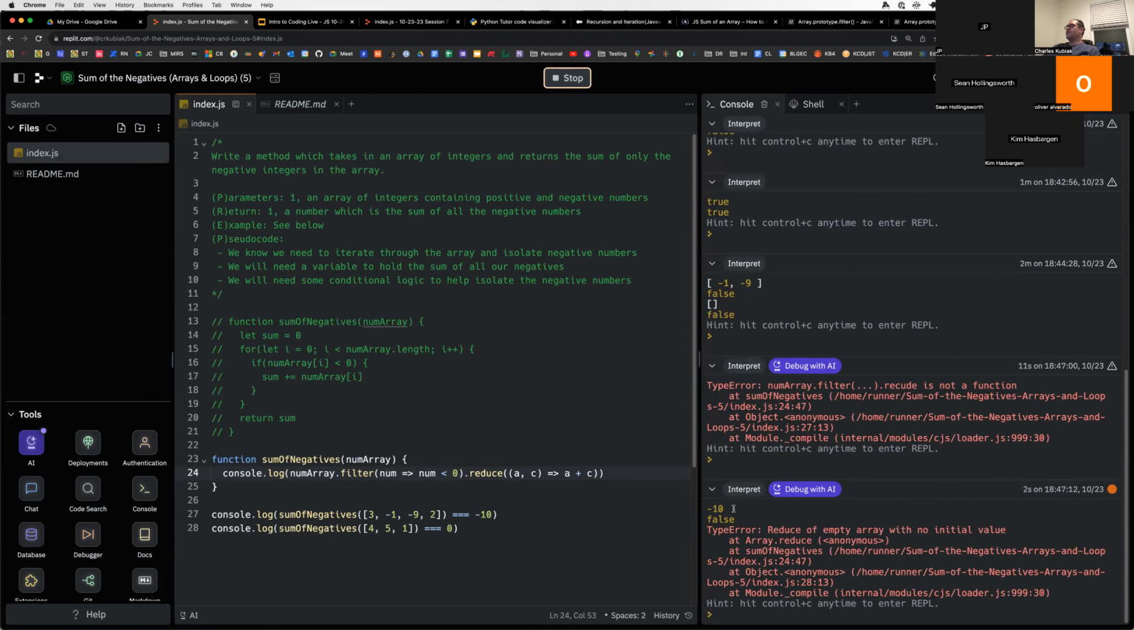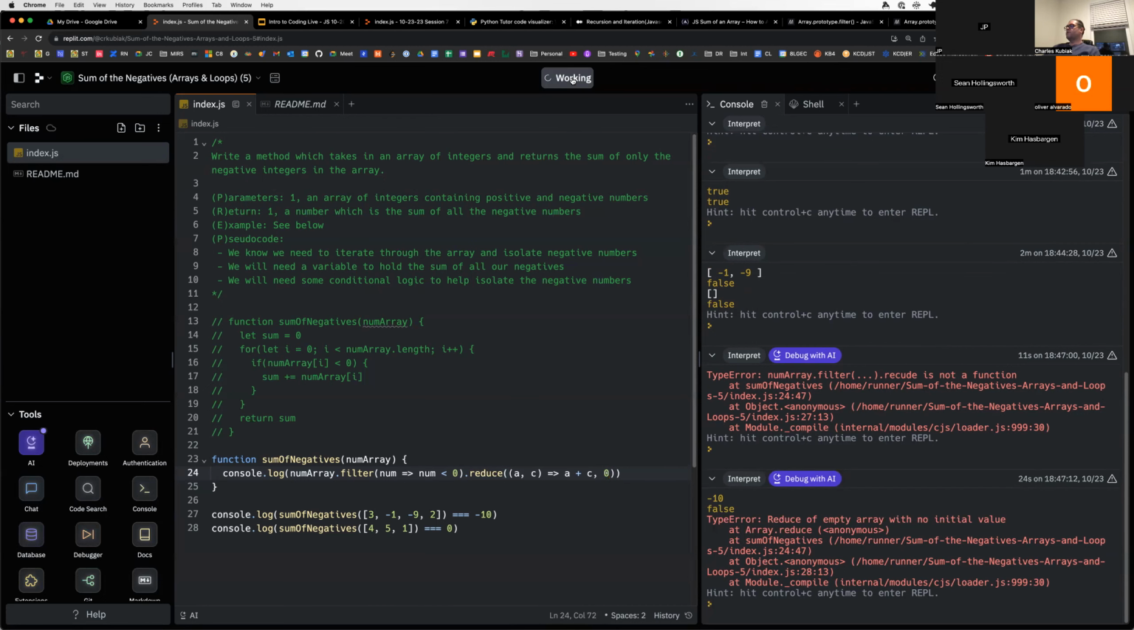Right, so I get -10, so I get the correct answer up here, but for this, reduce of an empty array with no initial value. Okay, so this is filtering everything out, so it's just an empty array, and you cannot run reduce on an empty array without giving it an initial value. So I'm just going to give it an initial value of 0, which is kind of the same thing that I did with my sum up there.